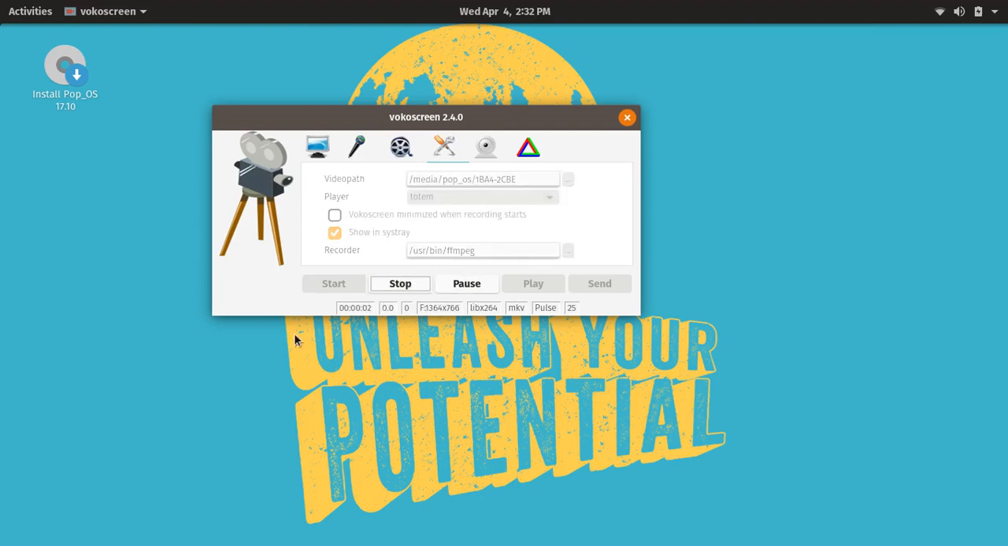Okay, this is part 3 in installing two Linux OS's on a single hard drive. You'll notice I have Voco screen up. It behaves a little differently on Pop than it did on Mint, in that when I minimized it, I wasn't able to get to it. So I'm going to leave it up so that I can stop it when we're done, and also so that you could see what I was using to record what I'm doing.